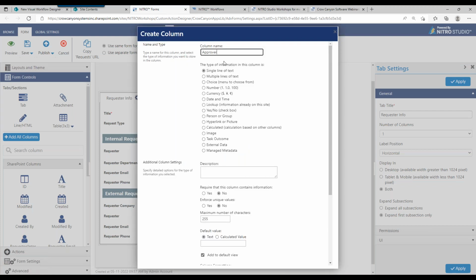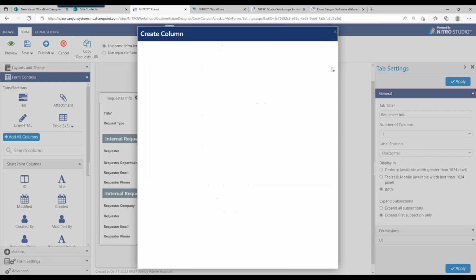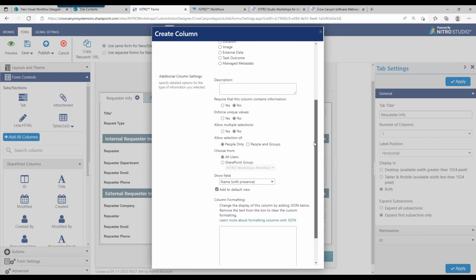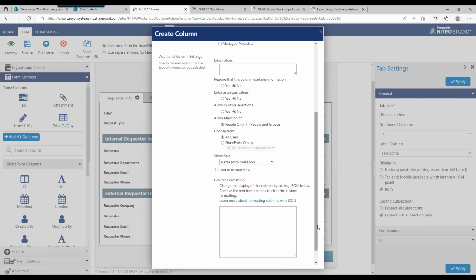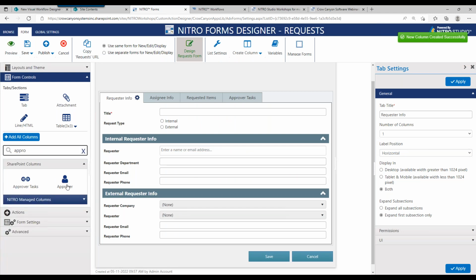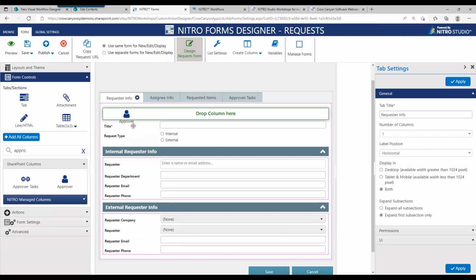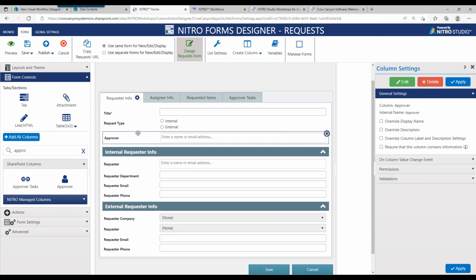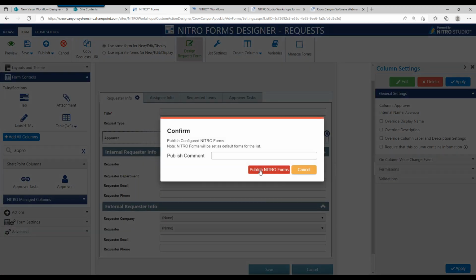So we can create an approver field on the form, a person or group field, because it'll be someone internal to the organization. And we're not going to add it to the default view, just add this to the list, pull it up over here, and pop it onto the form. Now we can put it anywhere we want. I'm just going to put it right at the top here so you can see it. And then we can publish that when we're ready, save and or publish.